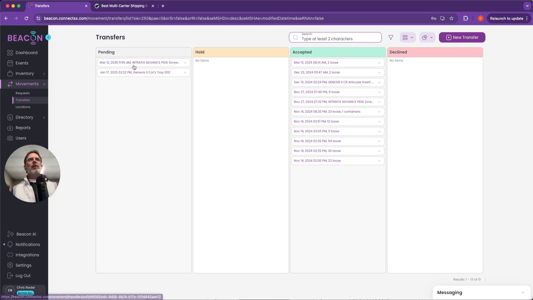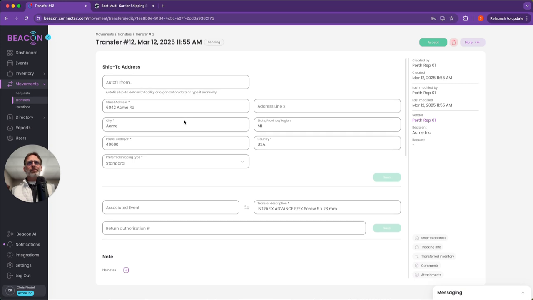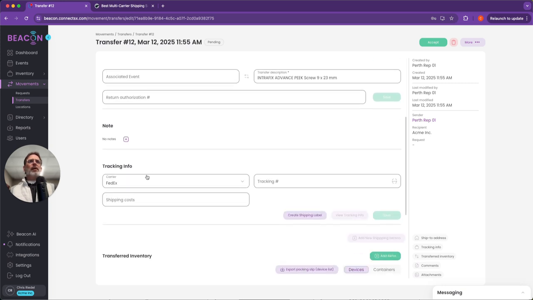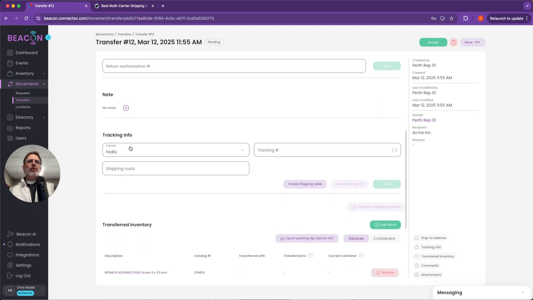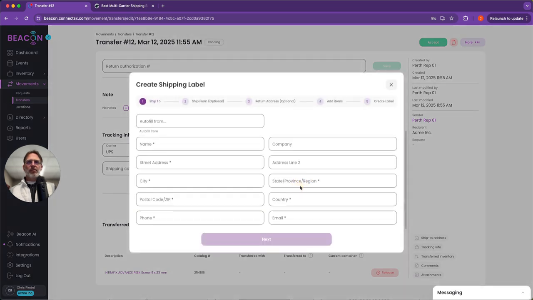So I'm going to pick one of these pending transfers. Scroll down and see, I've got here the tracking information. There is no tracking information yet because I don't actually have the label, but I do have this create shipping label button. So I'm going to push this button, and now this is going to pull up a multi-step workflow that is going to help you begin to create the shipping label using the Shippo integration.